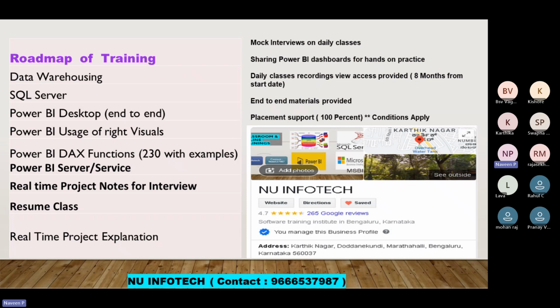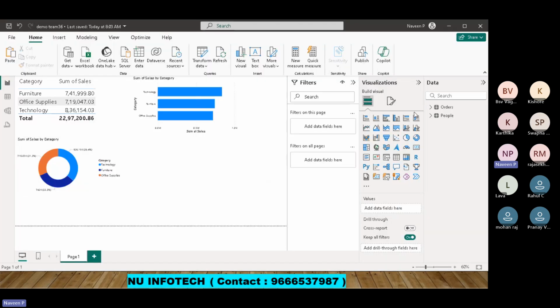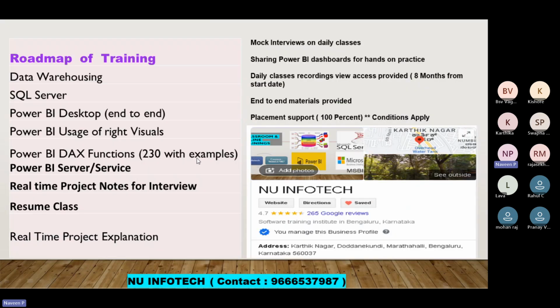And as I mentioned, Power BI usage of visuals. These visuals are there. When to use which visual, you should be knowing. That also I'll take you through. Then DAX functions, guys. For this whole Power BI training, DAX functions is the backbone of this training, I can say. Most of the places outside, they don't teach all the functions with real-time scenarios properly.